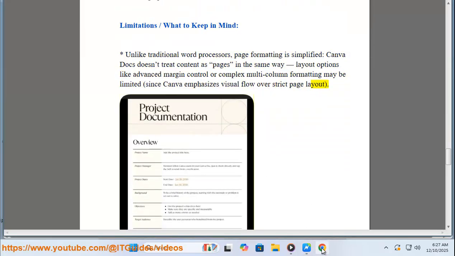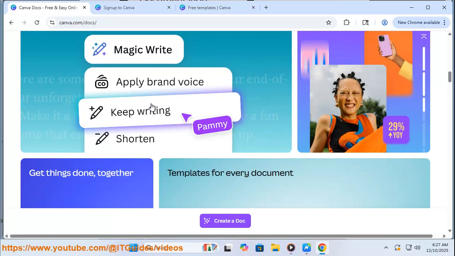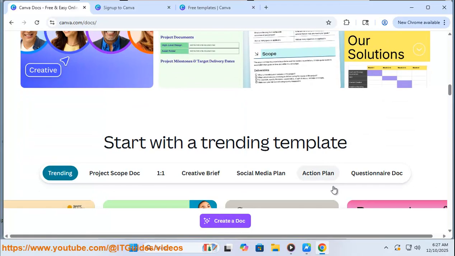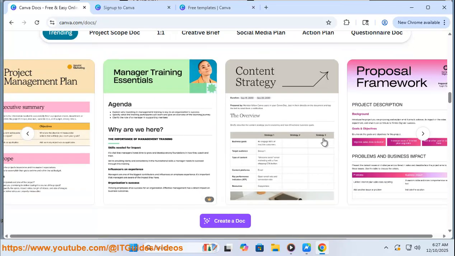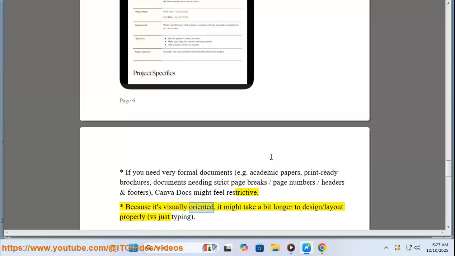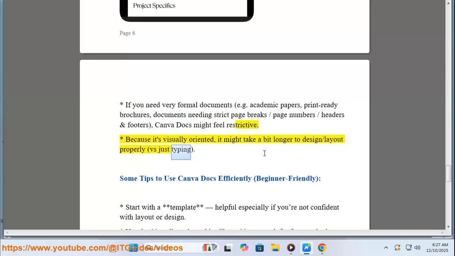If you need very formal documents, e.g. academic papers, print-ready brochures, documents needing strict page breaks / page numbers / headers and footers, Canva Docs might feel restrictive. Because it's visually oriented, it might take a bit longer to design / lay out properly, versus just typing.